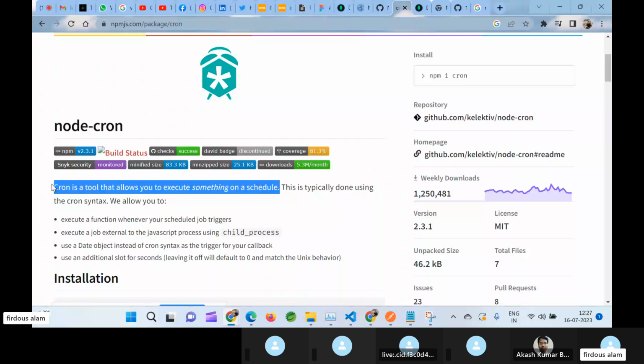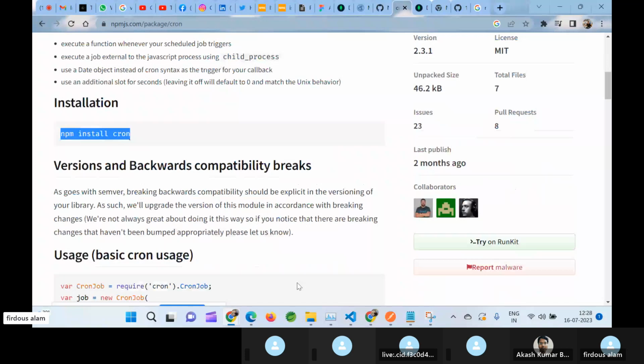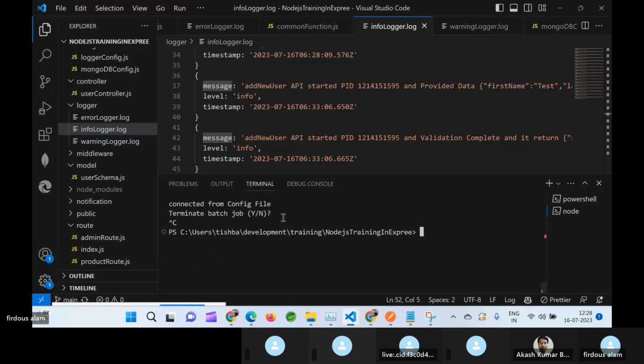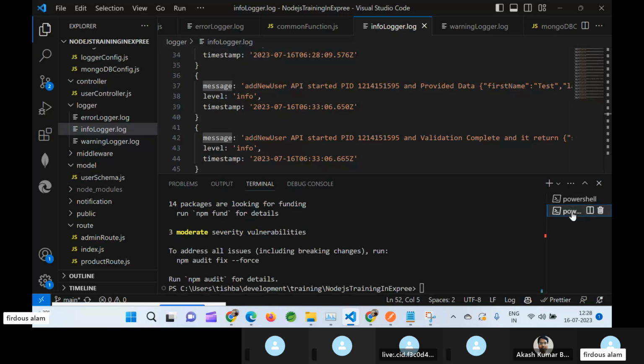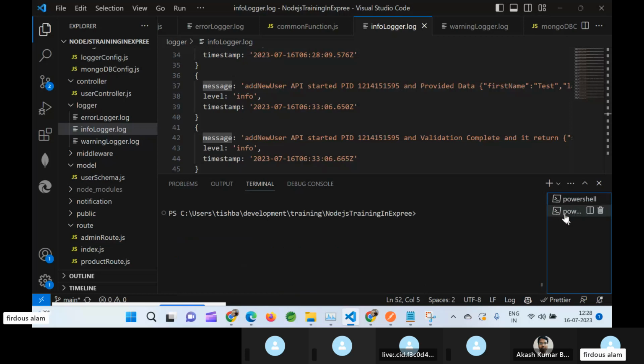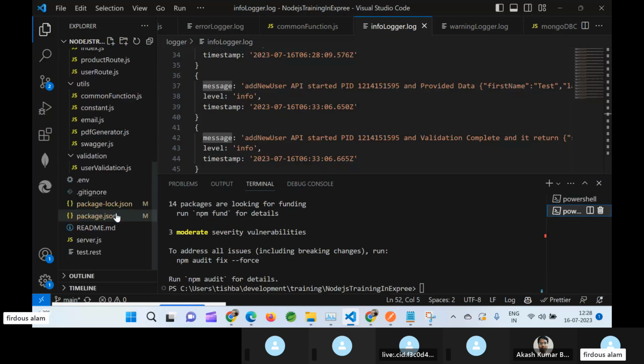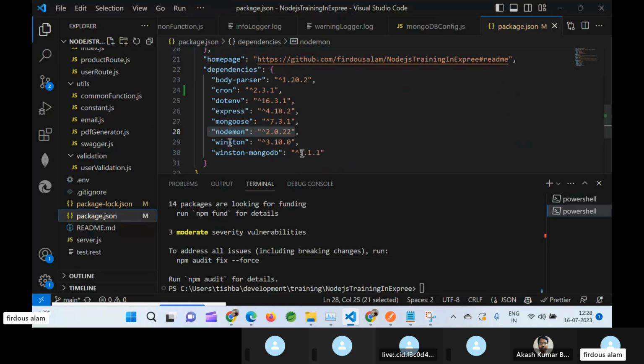And if you see the downloads, you can see how popular it is. In one week, this many downloads of this module have happened. To install, we need to give this command: npm install cron. Let us do this. I opened it in two places, okay, let it be. You can see the cron module is installed in our application, and this is version 2.3.1.